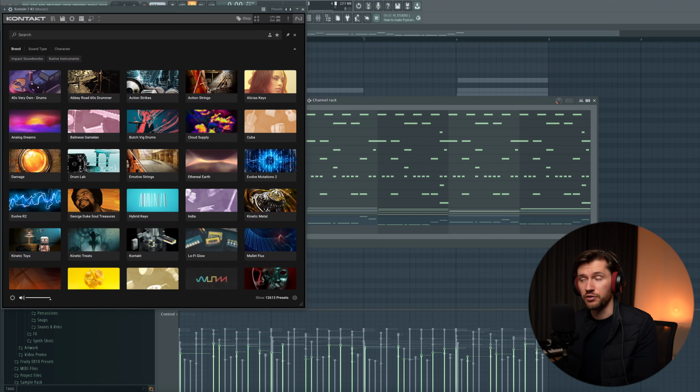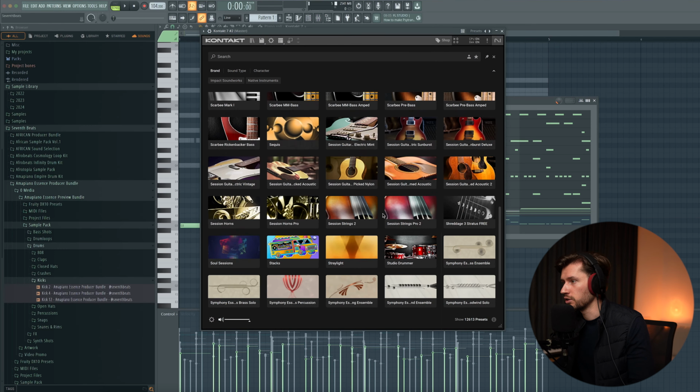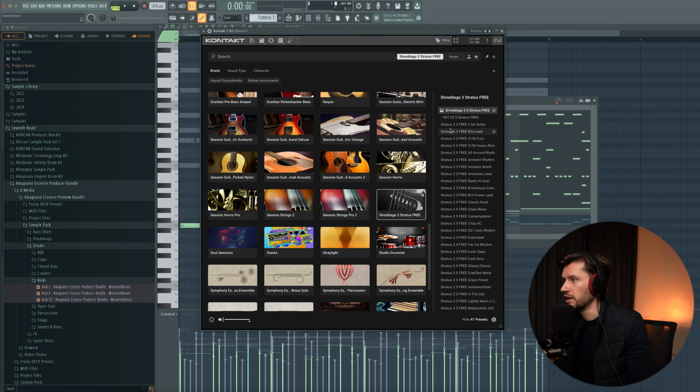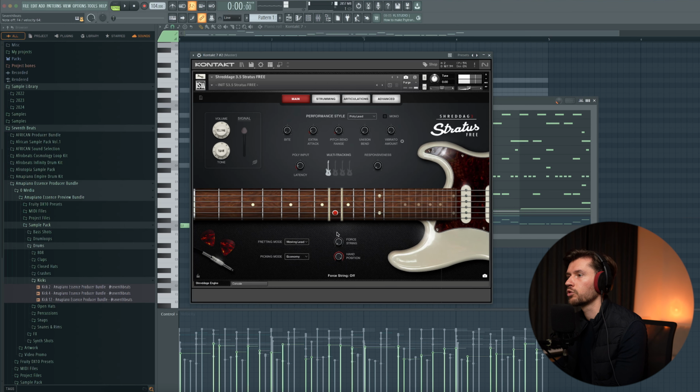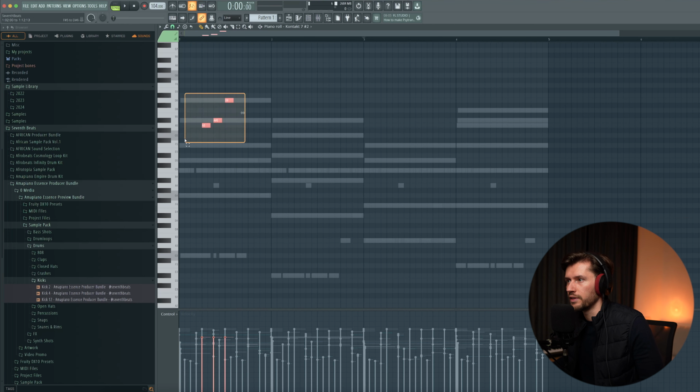So I'm going to use Contact 7 again. And I recently found this free guitar bank. So it's right here, this one, the Stratus. So let's open it up. So right now let's tweak the preset. So making it a little bit softer. So I think that's it. So this will be the main melody.